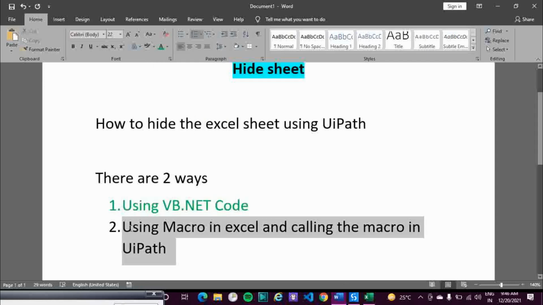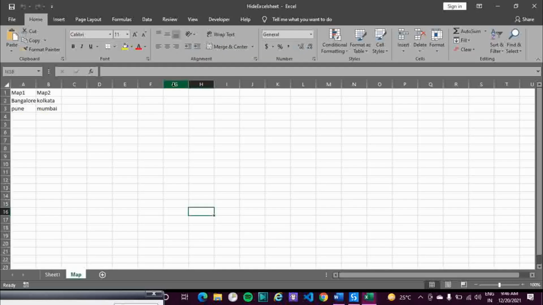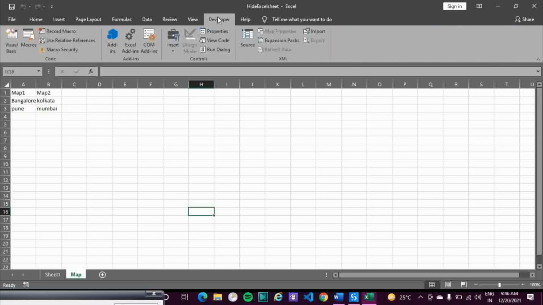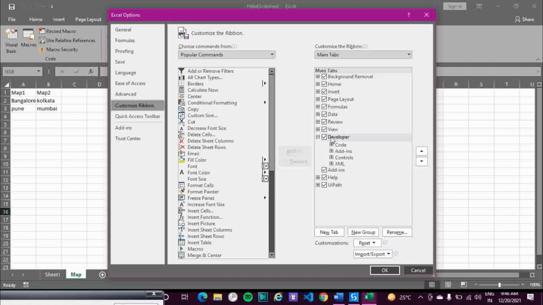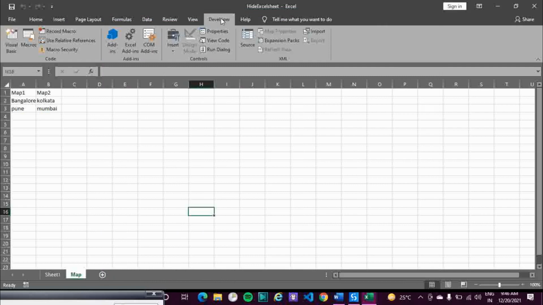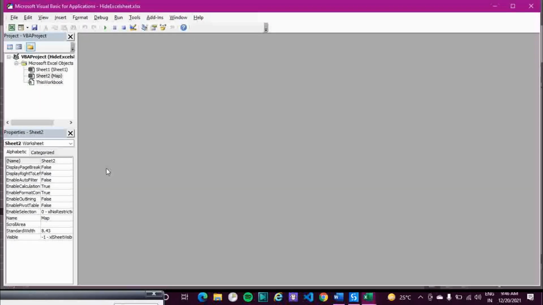Now let's go with using a macro. To do this, you need to have the Developer tab enabled in your Excel. If it is not enabled, you can right click here, customize ribbon, check the checkbox of developer, and click on the OK button. Once you've done that, this will appear. After this, click on Visual Basic. The shortcut key is Alt F11.